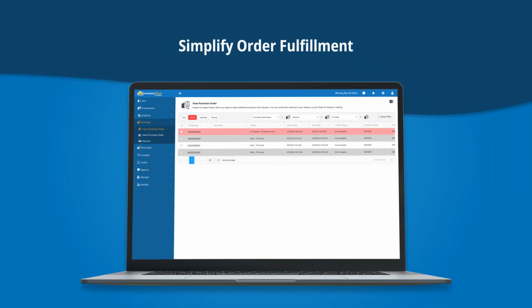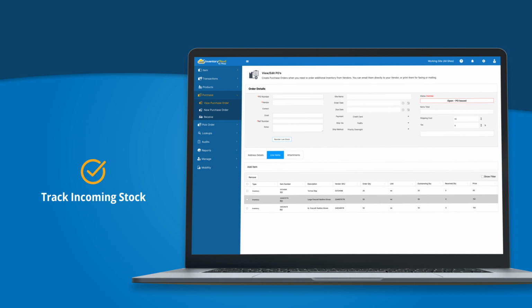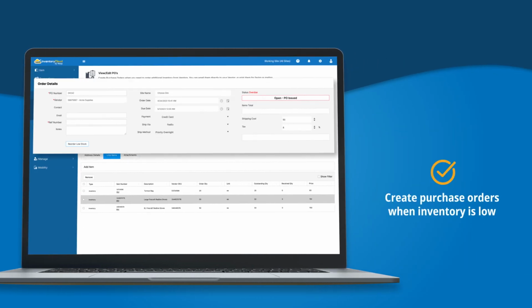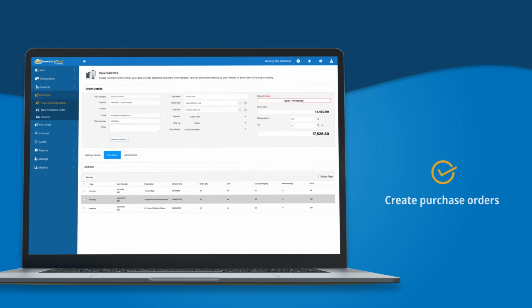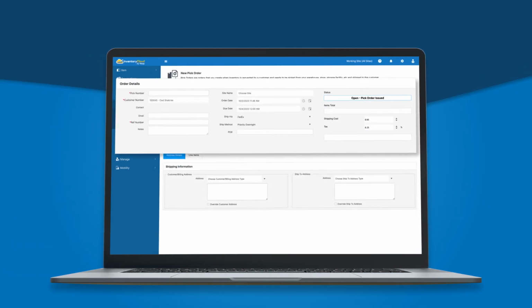Manage your inventory by using purchase orders to track incoming stock. Create purchase orders when inventory is low and receive items upon their arrival. Streamline outgoing orders with pickup orders, informing your employees of which items to pull from inventory for a smooth order fulfillment process.